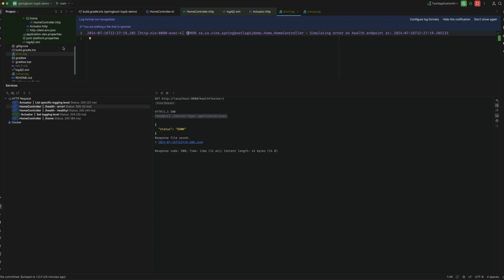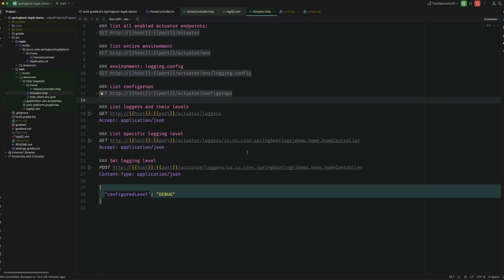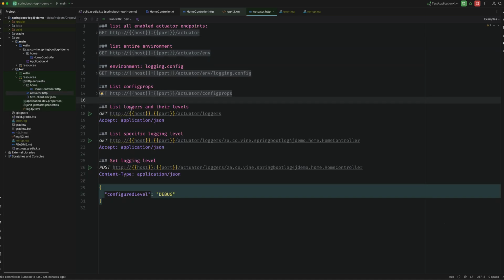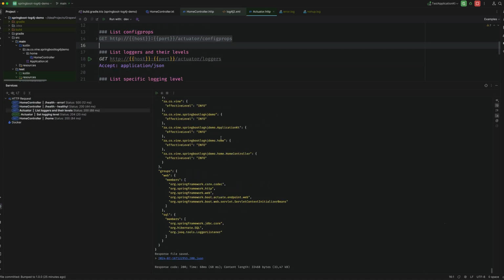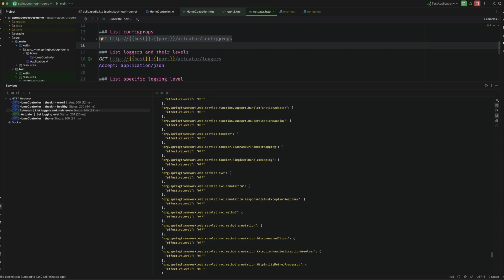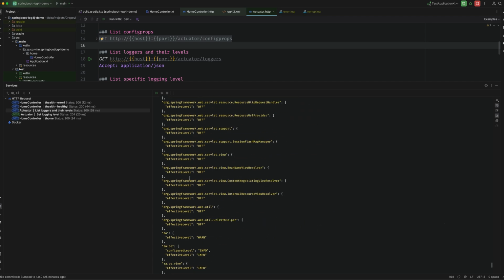So I'll open the actuator.http endpoint, and if we have a look, you can see that there are endpoints defined on the actuator, which enable you to see all of the loggers and what their various levels are. So if I just run that endpoint, you can see we get quite a bit of output for all the different loggers that are defined, and also what the effective levels are for that logger.